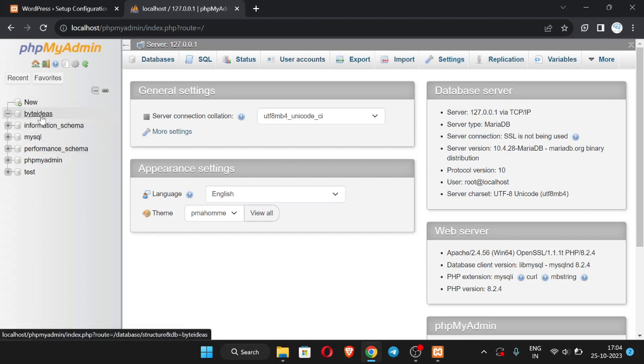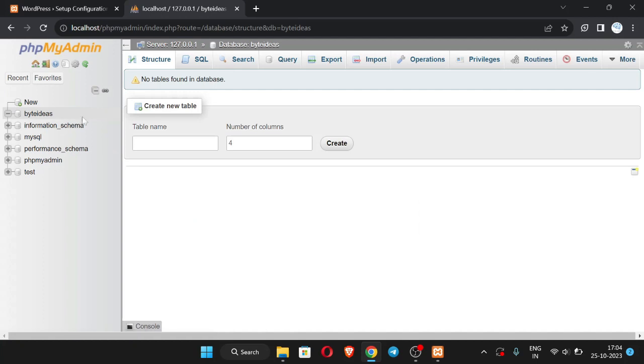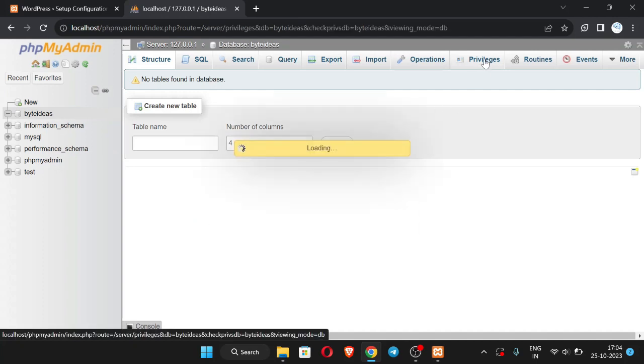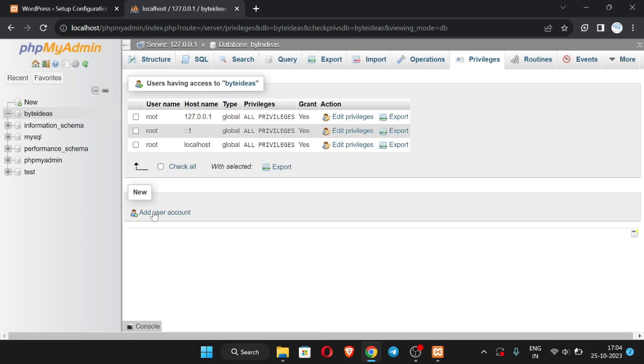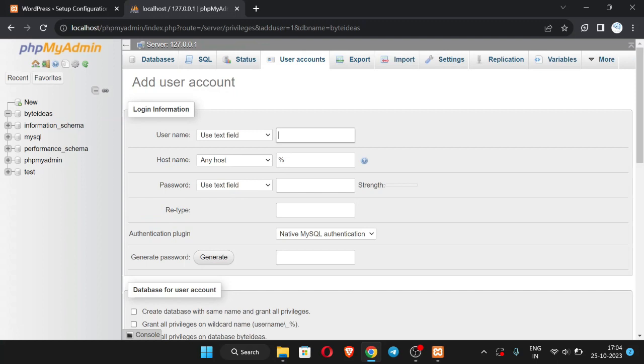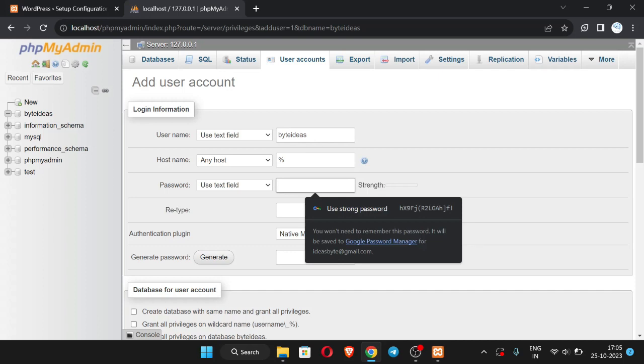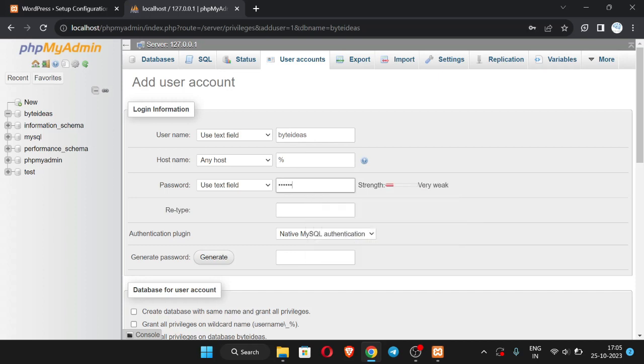Now again open our database, and now we will go to privileges, and now we will add a user account here. So for the username I will give the same here. You can give your own username, and now we will enter a password. You must use a strong password here, and let's retype the password.